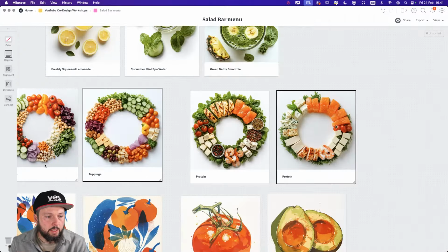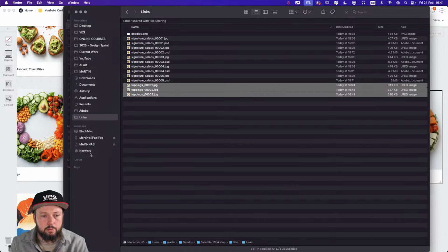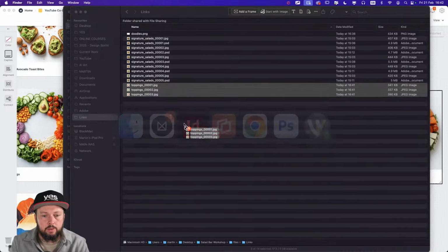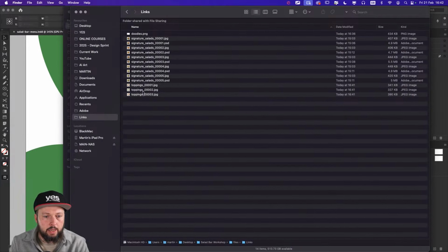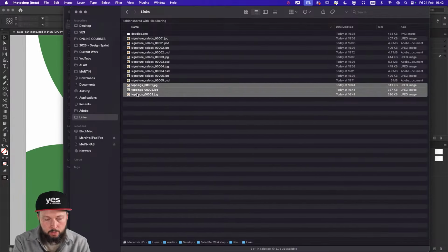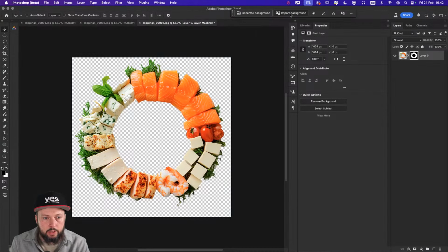Actually, they are not toppings. They are, what are they? It's the make your own salad, but it doesn't matter. And then let's bring these in quickly to InDesign. And actually, before we even do that, I'm going to open them in Photoshop first. Let's see if remove background works here.